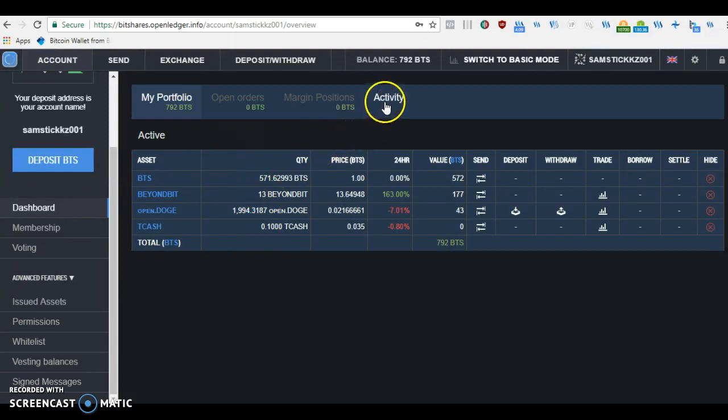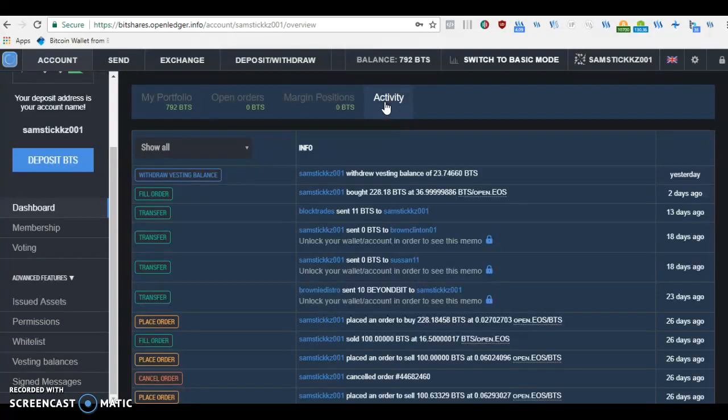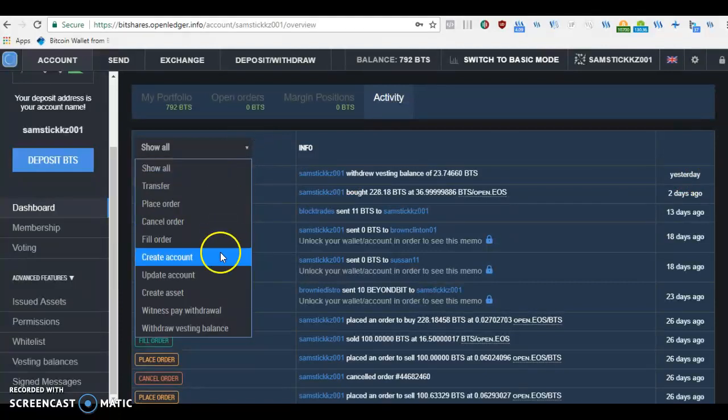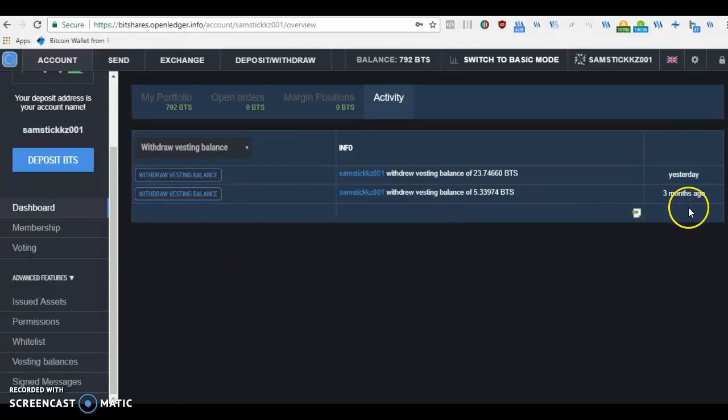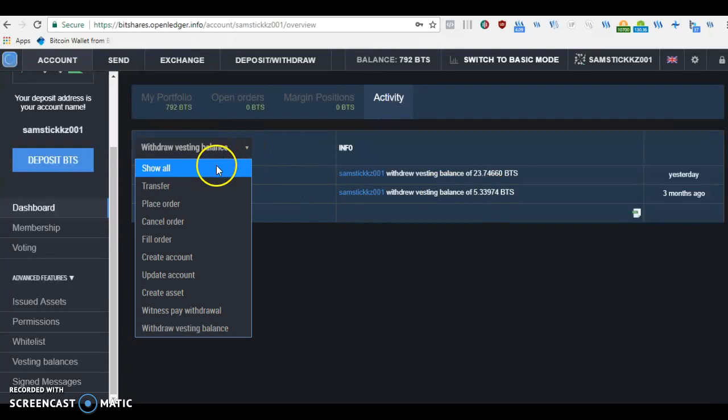and then click activity. Activity shows you this is like a transaction history. The last withdrawal, I withdrew a vesting balance of 23 BitShares. It was done yesterday, right? I think so far I've done just 2 withdrawals. Let's see, withdraw vesting balance. Right, I did one 3 months ago. I withdrew 5 BitShares from vesting balance, and then 23 BitShares yesterday.